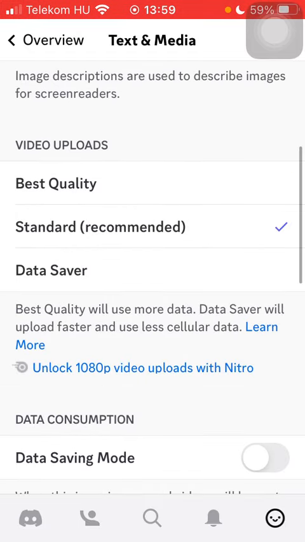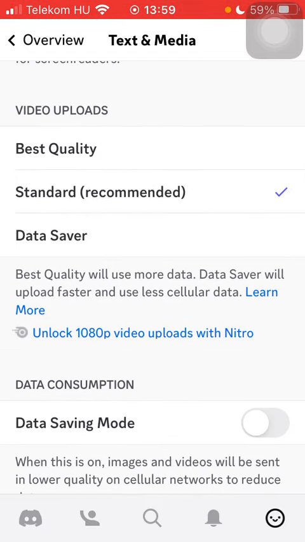Scroll down to the video uploads section, and as you can see here you have three options you can choose from. Best quality, that uses the most data, then the standard, which is the recommended one, and the data saver, which will upload faster and use less cellular data. So click on the option that you would like to set, and a check mark icon will appear on the right side next to the selected one.